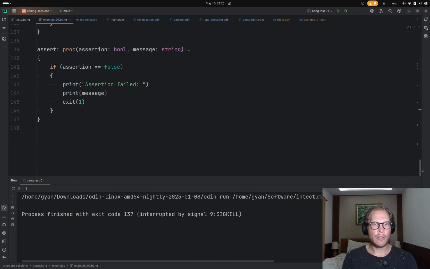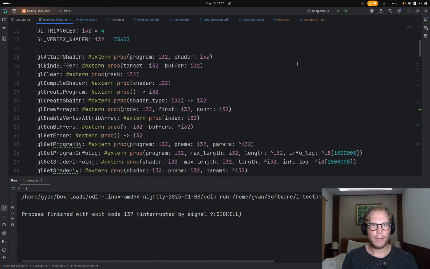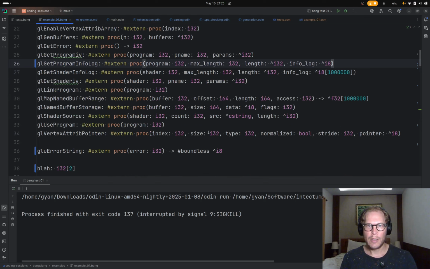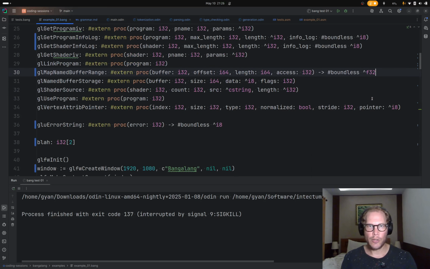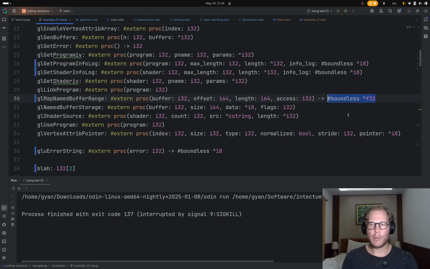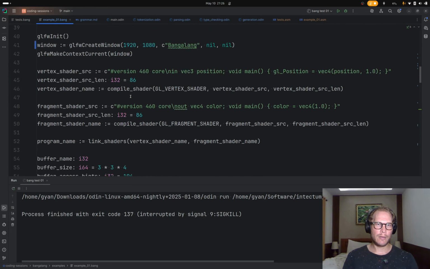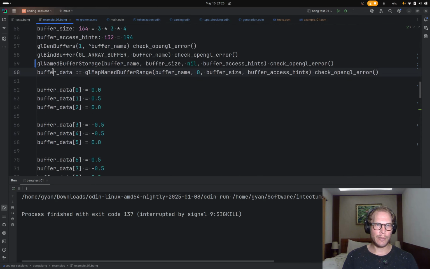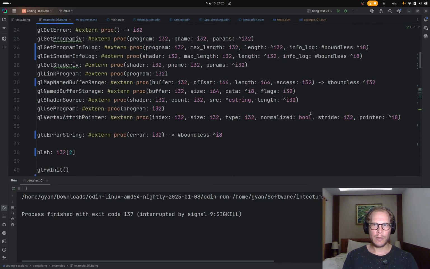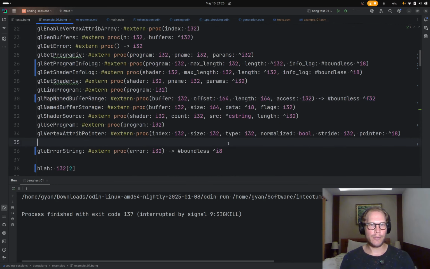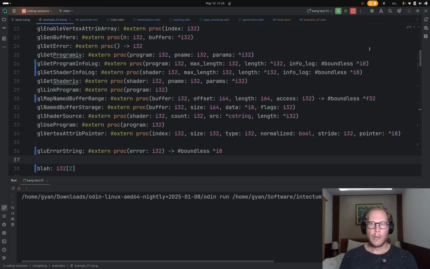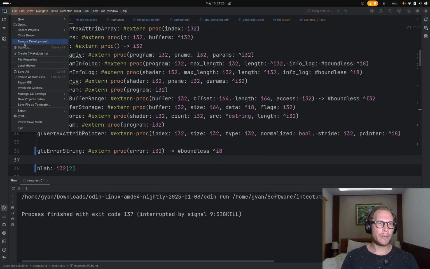So I think what we can do now is change these to boundless. This is a boundless F32. Ideally this would just return a pointer to some bytes, and then later we would convert it to whatever type we are dealing with. But at the moment we're just saying it's F32s. So yeah, that all works. Wow, I'm kind of surprised that we got boundless working.